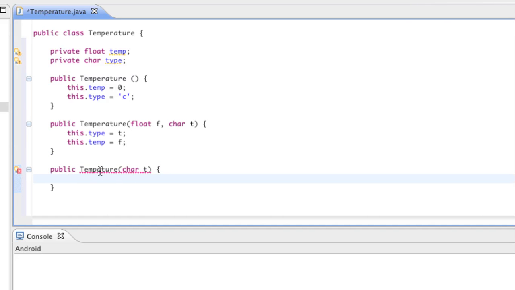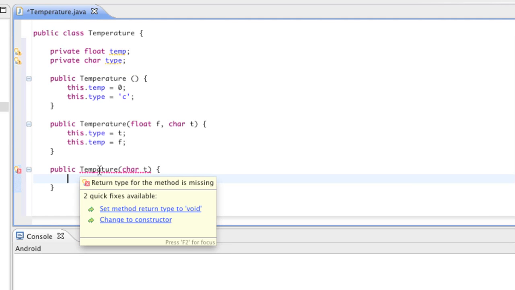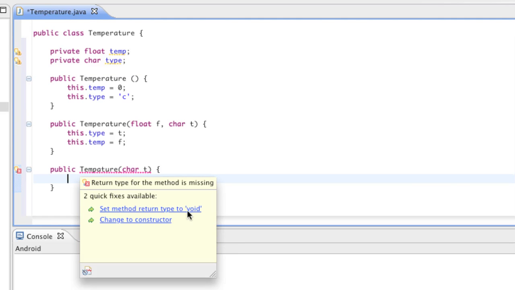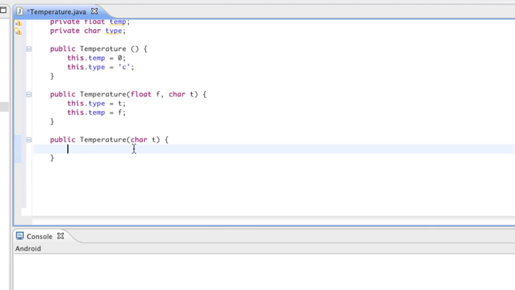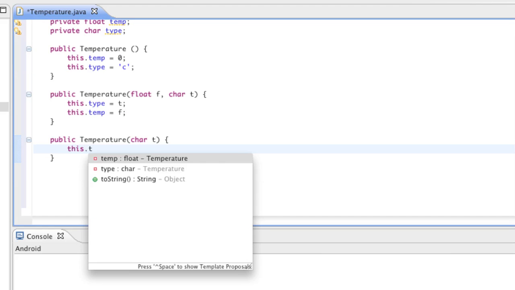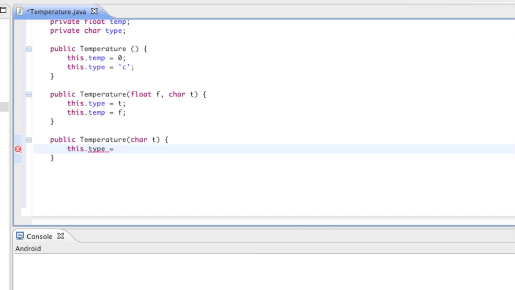What's wrong with you? I probably misspelled it. So I hovered over it. Set method type to void. No, change to constructor. There we go. So I misspelled temperature. My typing's not so good. So this one's just going to say this dot temp. Oh, what did I say? T for type. Type is going to be equal to T semicolon. There we go.